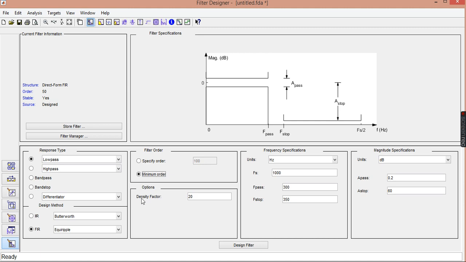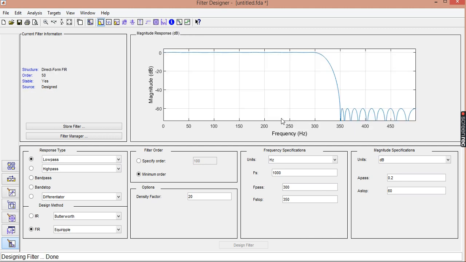Okay, and the density factor is all right. Let's not touch this as well. If you increase this, it is going to increase the computation cost. Okay, you will have a finer, let's say, frequency grid. So let's keep this as it is. And so these are our specifications. Let's go ahead and design the filters. Here you can design the filter just by clicking this option. So let's see what we get.